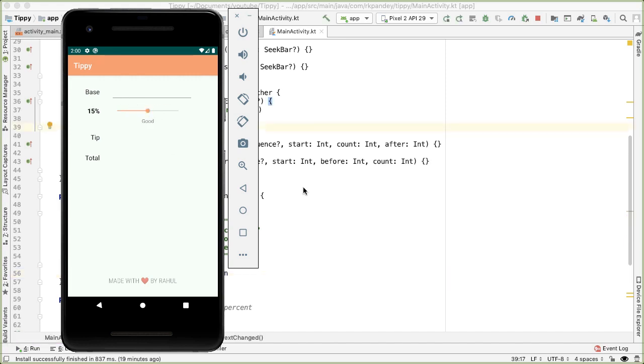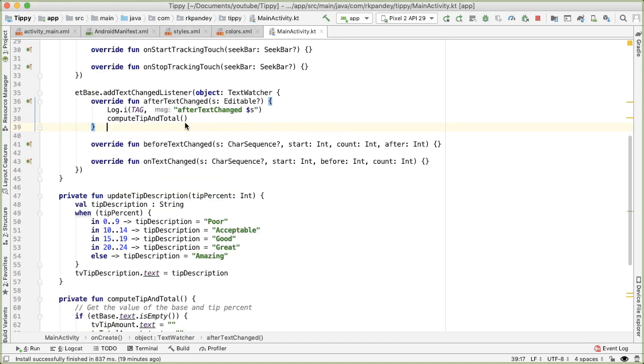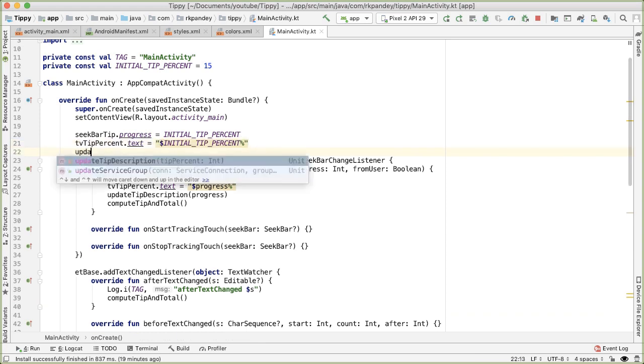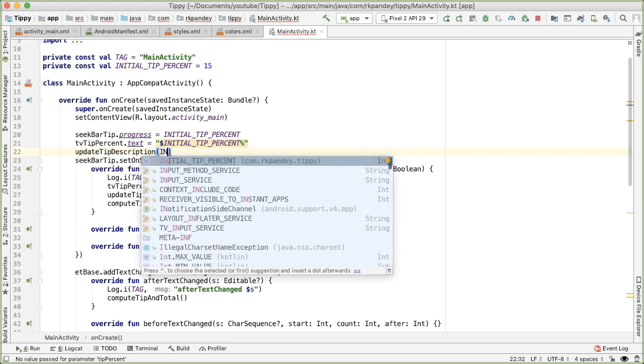Two more things that I'd like to do. First, you might have noticed that the description of the tip was empty when the app first boots up. That's the same problem as what we had tackled earlier, which is that we're not actually setting anything initially, and we're waiting for the user to actually change the seek bar. So instead of doing that, let's call update tip description right here with the initial tip percentage.